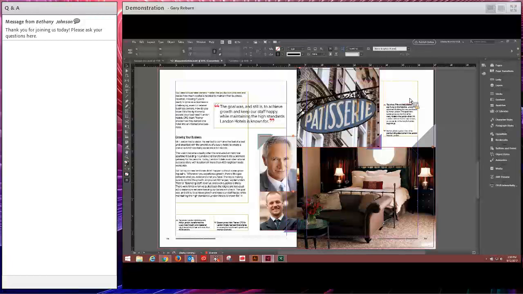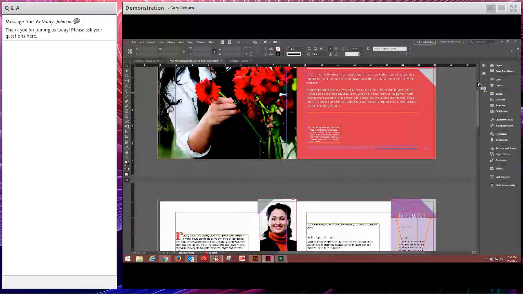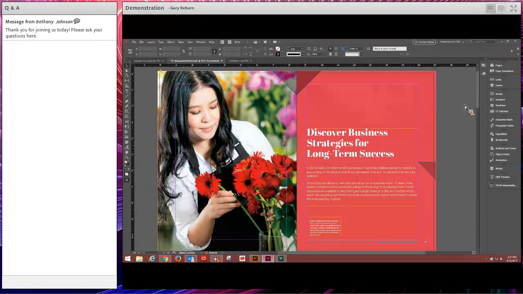All right, so let's go ahead and jump into some of the other things that you can do with InDesign here. So I'm going to show some of the interactive options we can do for our PDF that we're creating here. So let's go up to our main menu option.